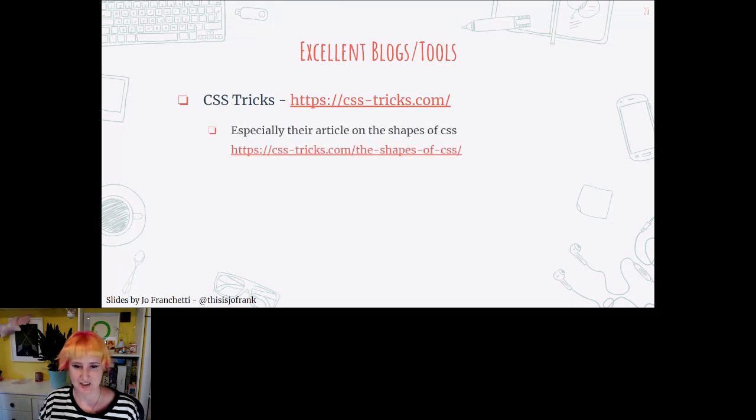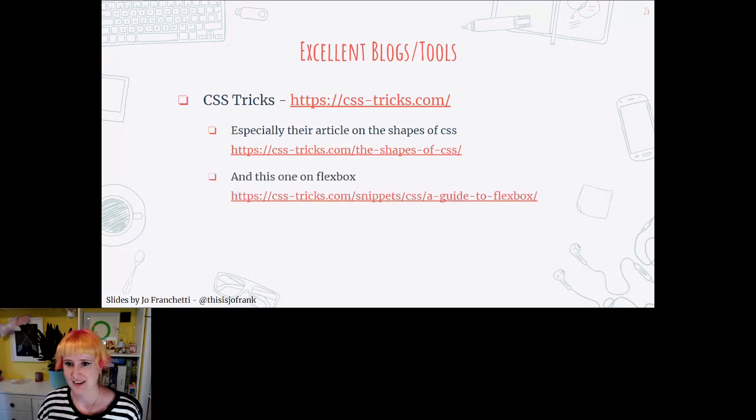Especially their article on the shapes of CSS. When I first read this, it kind of blew my mind. Like, you can draw with CSS. And this one on Flexbox, we'll talk about Flexbox a lot later on.